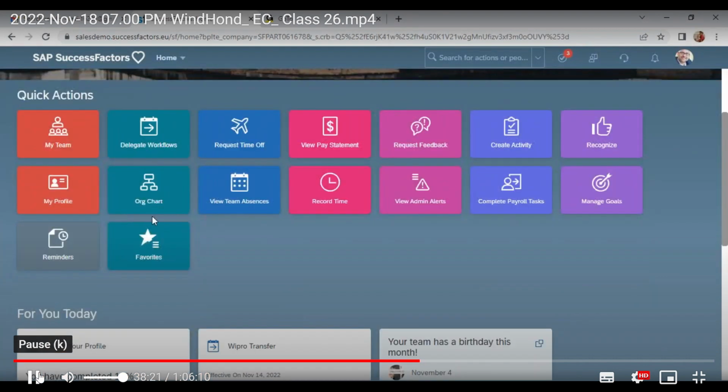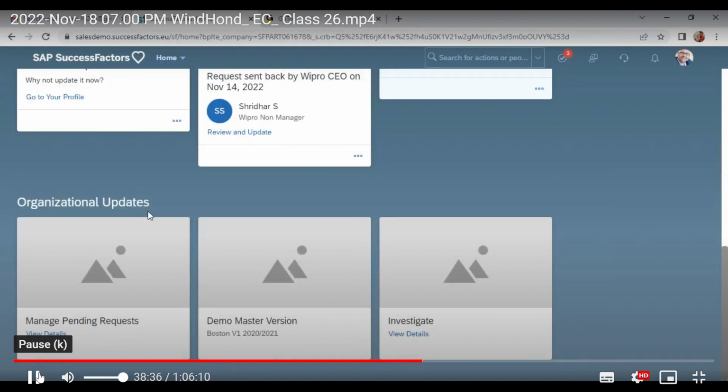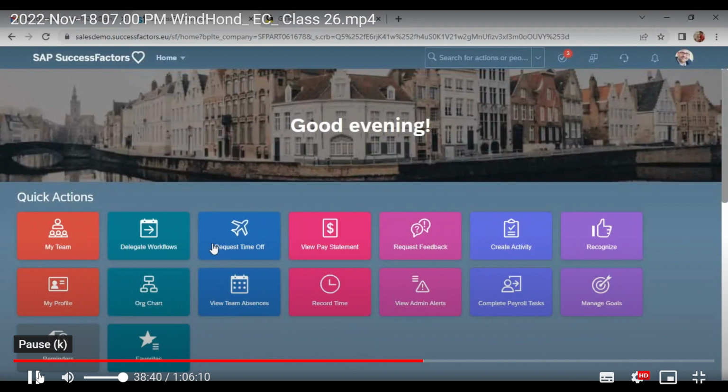Or some tiles, some quick actions which are not relevant to your customer, like request time off, if time off is not implemented for them and they don't want to see it. If you want to remove those, or if you want to add some custom tiles here, you can also do that. These are the tiles you see.